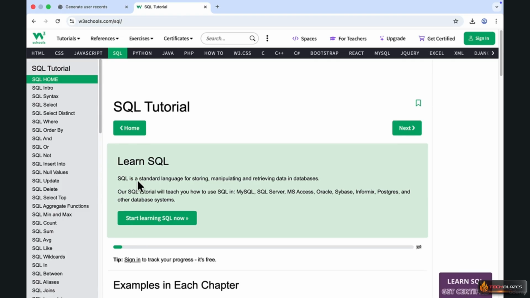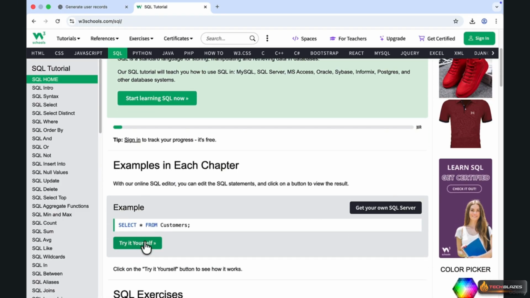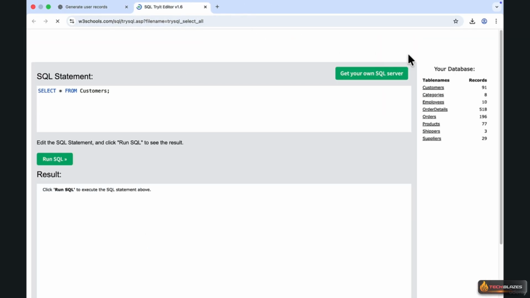The page has loaded, so now I'm clicking the Try It Yourself button. This opens an interactive SQL editor, where we can test queries directly in the browser without installing any tools or setting up a database. On the left side, we can write our SQL commands, and on the right, we immediately see the result. It's a great way to quickly understand how select, insert, or update statements work, and to experiment safely without affecting any real data.